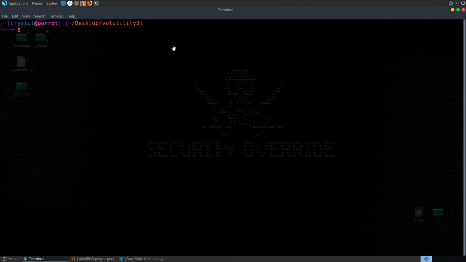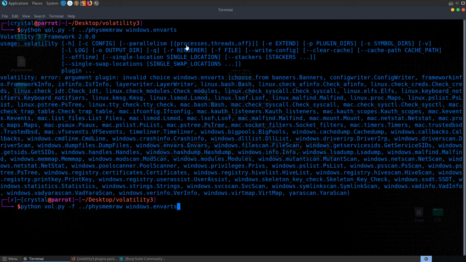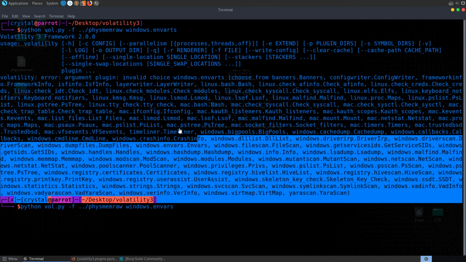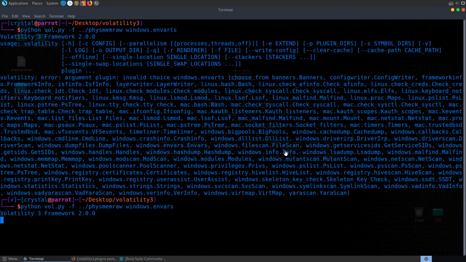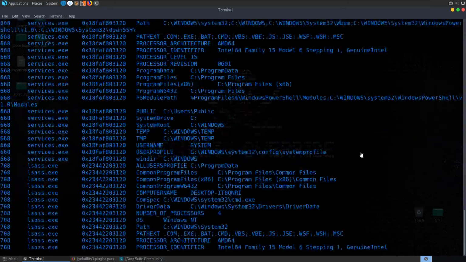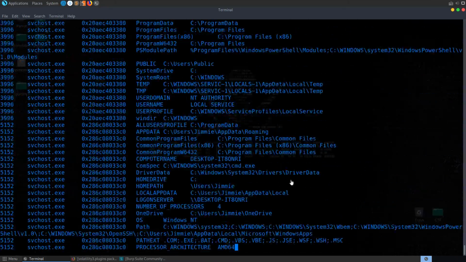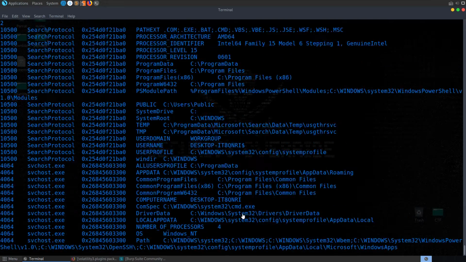So let's run this again. Instead of doing Windows info, let's do envars. Oh, wrong. You can see as I typed that in incorrectly, we actually managed to get the suggestions of the plugins as well. So that's another way you can get an idea, if you're not too sure what plugins to run, you can just go through and run whatever sounds interesting.